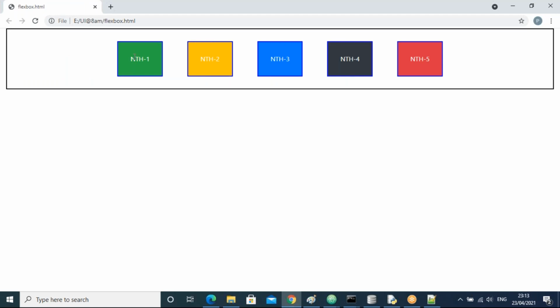All right. So what happened now? They came in the center, guys. All boxes came in the center of the main parent, that division. All right. So why do we use this justify content?